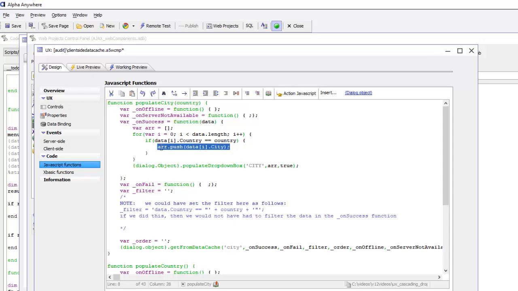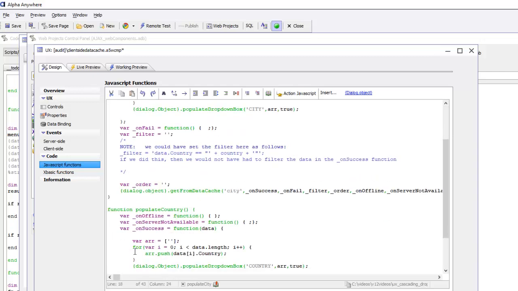So this ARR here will be an array of all the cities that match the selected country, and then we populate the drop-down box with those choices. Another way we could have done this is, you can see here that the get from data cache has an optional filter property. Right now the filter property is set to blank, but we could have set the filter to data.country equals and then the passed in country. Had we set the filter like this, then we wouldn't have needed to add the filter over there. We could have just pushed all of the data onto the array as we did in the other case.